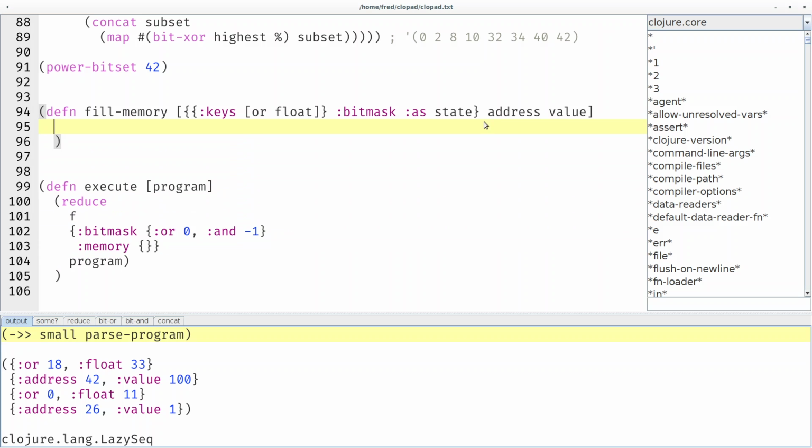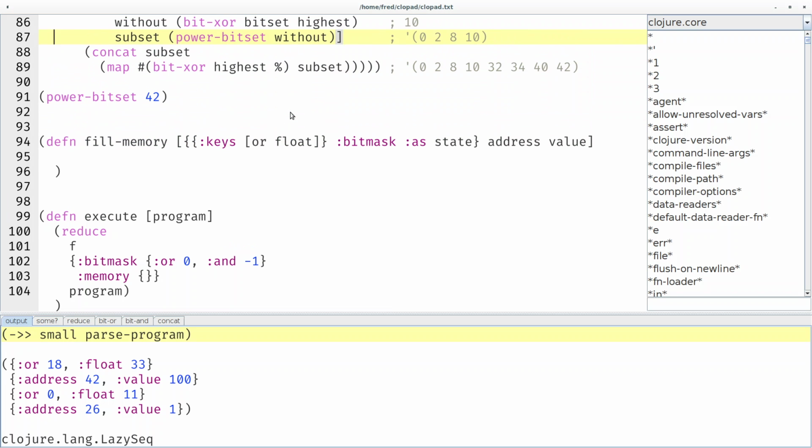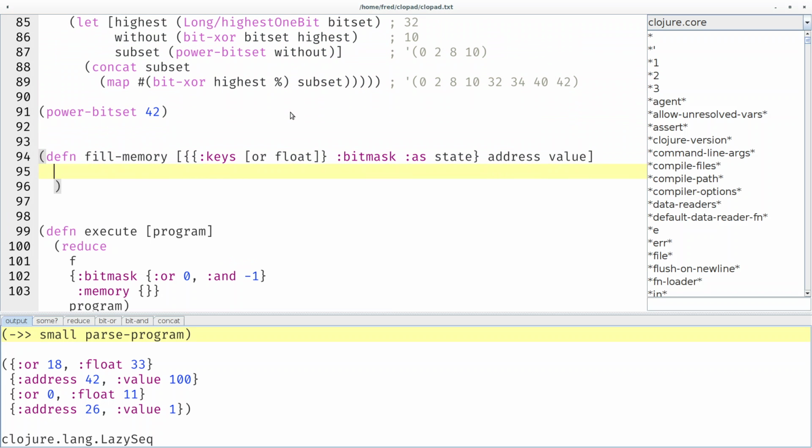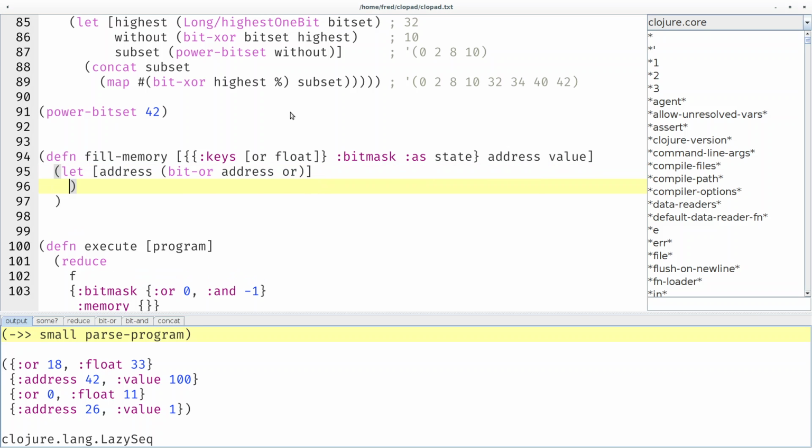Just so you can see the initial value on the screen, so the fill memory now should make more sense. Okay, so what do we want to do? We want to store the value at the address, but we also have to manipulate the address with the OR once, and then use these floating bits to compute all possible combinations of those being set or not set with the help of our power bit set above. Whew, okay, cool. So how would we do that? So let's start with the easy part. So the new address is simply the old address combined with the OR via bitwise OR. That was simple.